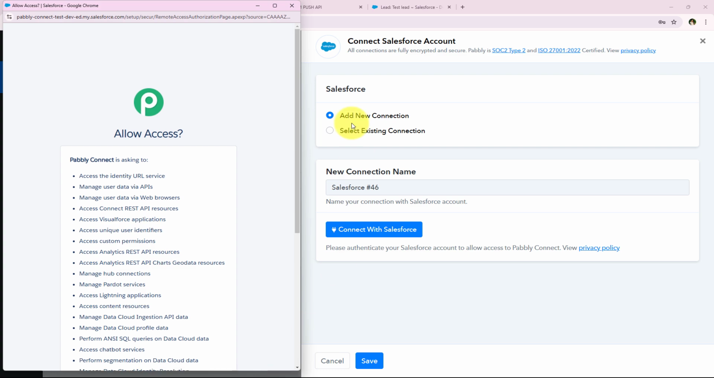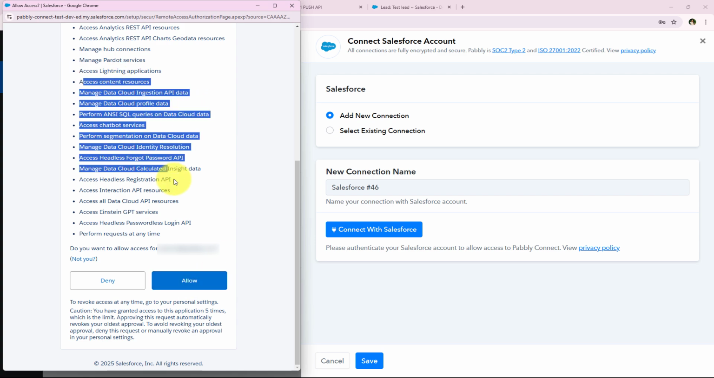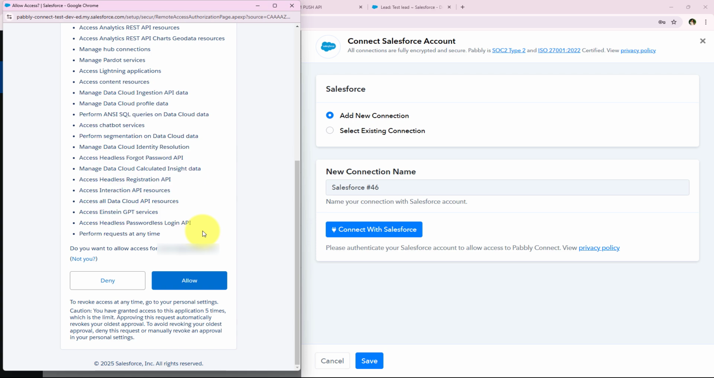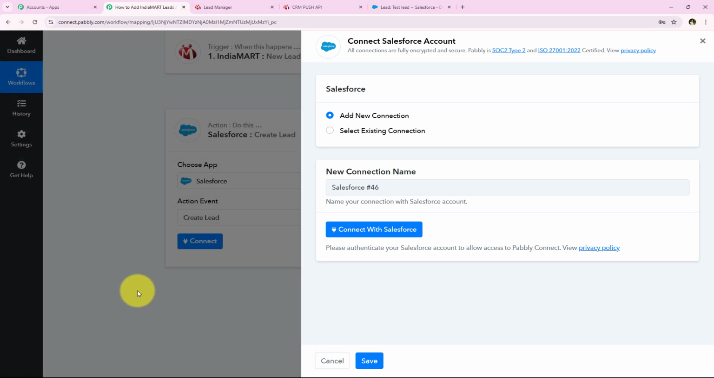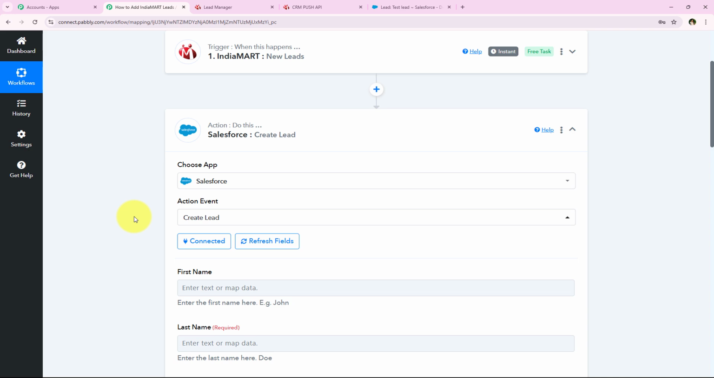And as soon as we're going to do so, over here you can see that Pabbly is asking me for some permissions. So I'm just going to click on this allow and give Pabbly all the permissions it is asking for, because my data is secure with Pabbly. You can also click on this allow, Pabbly is safe. And as soon as we click on this allow, yes, you can see authorization successful. With this, we have successfully connected our Salesforce account with our Pabbly Connect's workflow.